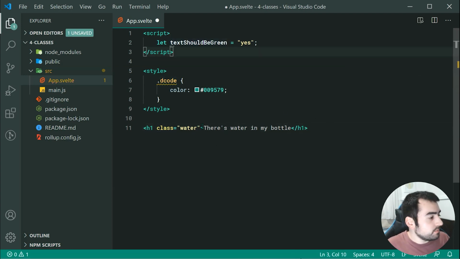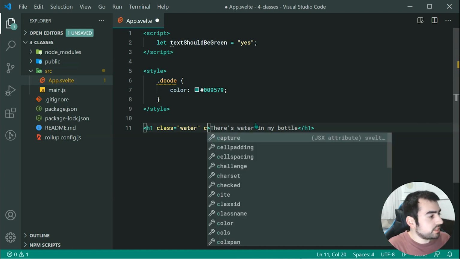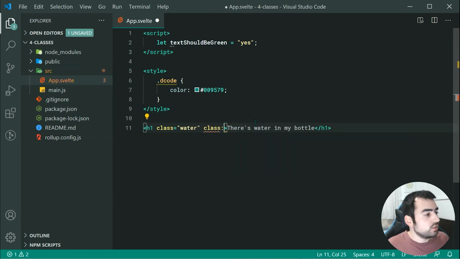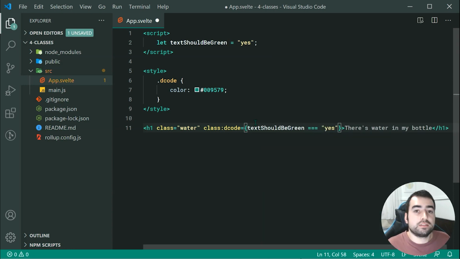So we can say inside here, we can say class, then using a colon, we can specify the class of dcode. And then we can say equals and place a JavaScript expression. So basically, whatever you put inside these curly braces, if it evaluates to be truthy, then the class is going to be added. So for example, I can say text should be green is equal to yes. So now this class of dcode is going to be added as long as the text should be green variable is equal to exactly yes.